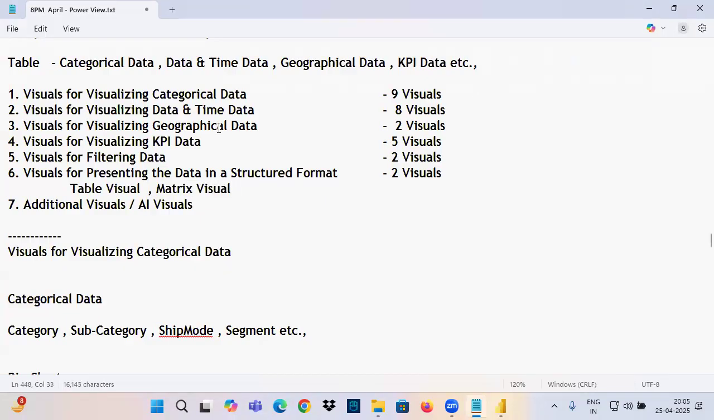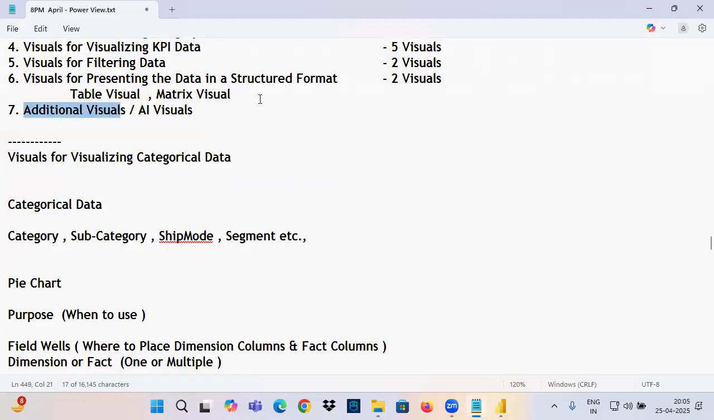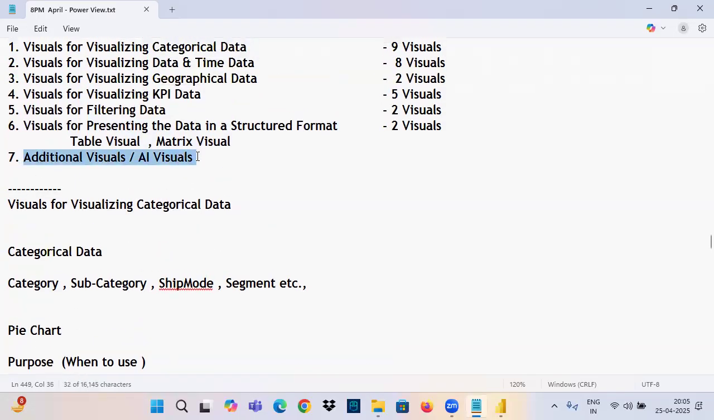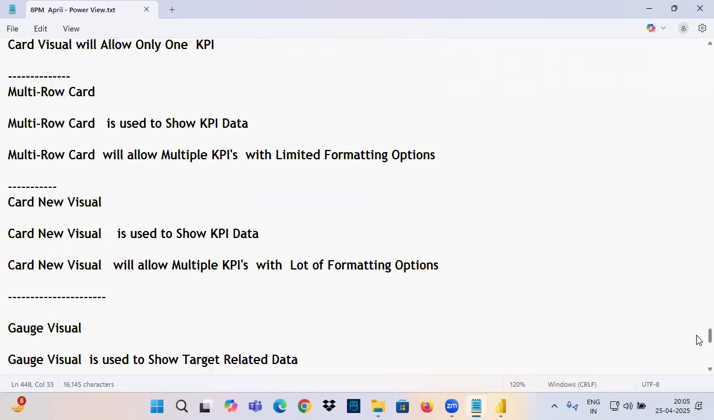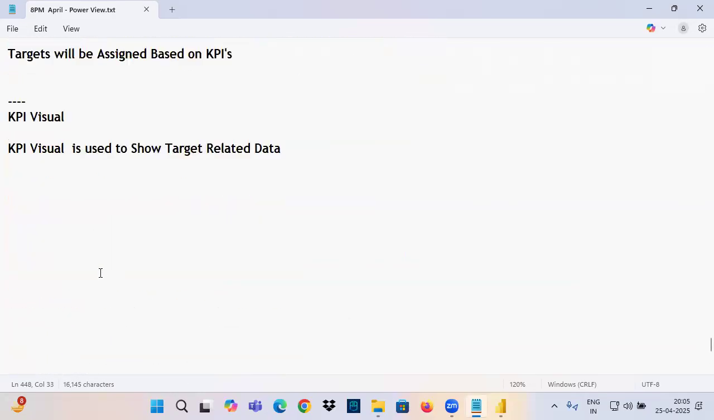Okay, we'll come back there. So now we'll come back here. I'll discuss today something called additional visuals, or AI visuals. So let's start with this one. And this one is pending. We'll talk about them. So let's go and understand some additional visuals or AI visuals.